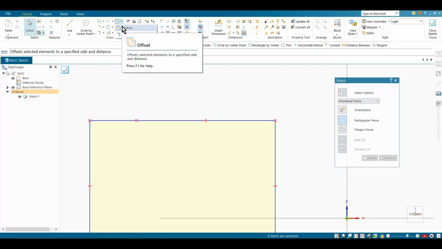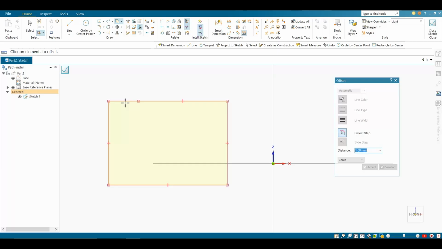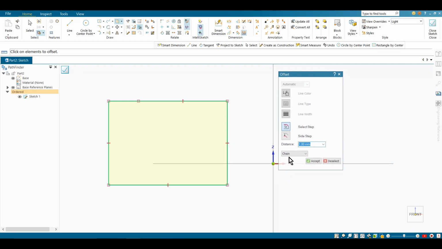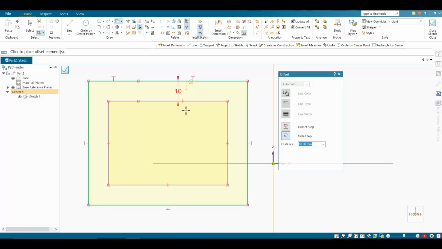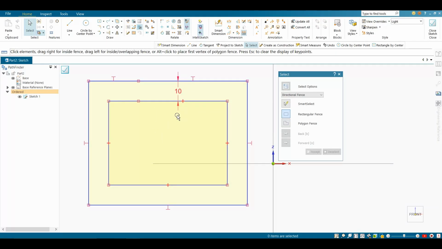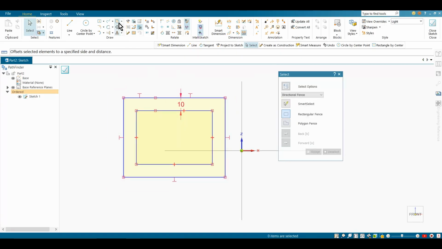Then we have the offset command. If you want to create an offset of any sketch, you just need to select the sketch. In SolidEdge, with the help of this command menu, we have two types of selection: single and chain. Single means each entity will be selected individually, but if you select the chain command, all the connected entities will be selected at once. Then you just need to put in the offset value and select the direction in which you want to create the offset.